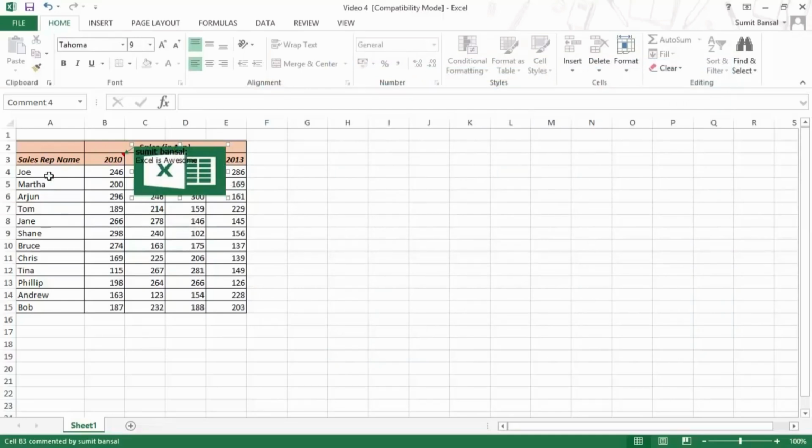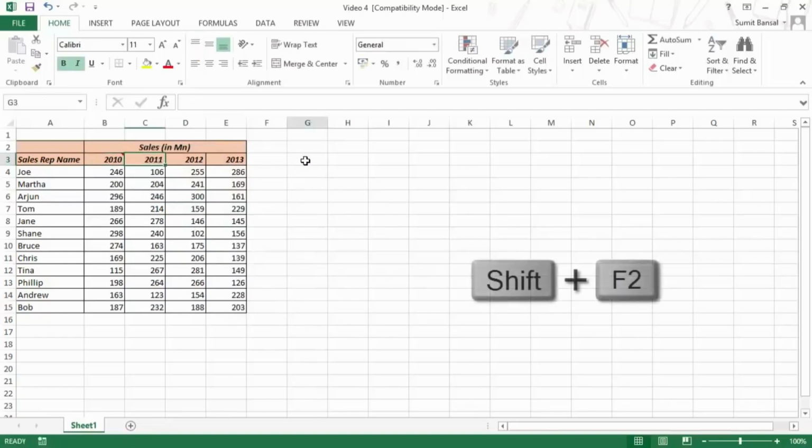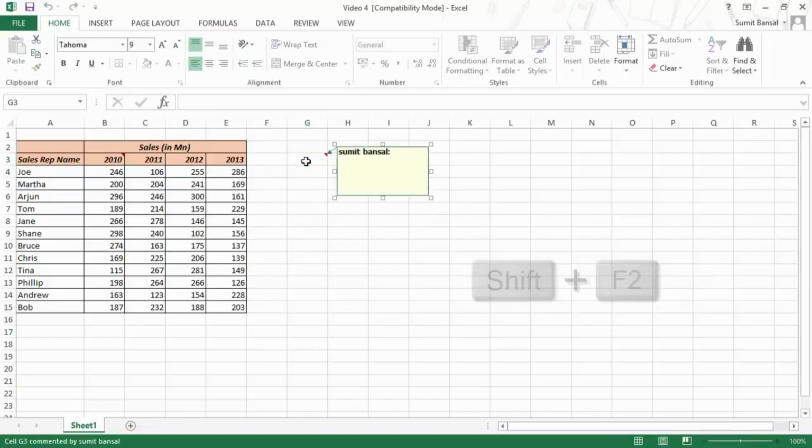So for example, if you have a list of countries and you want to display their flags, or you have a list of products and you want to display the product picture in the comment, then you can use the insert picture in the background option for a comment. You can also insert a comment by using a keyboard shortcut, Shift F2, and as soon as you press Shift F2, it automatically inserts a comment for you.